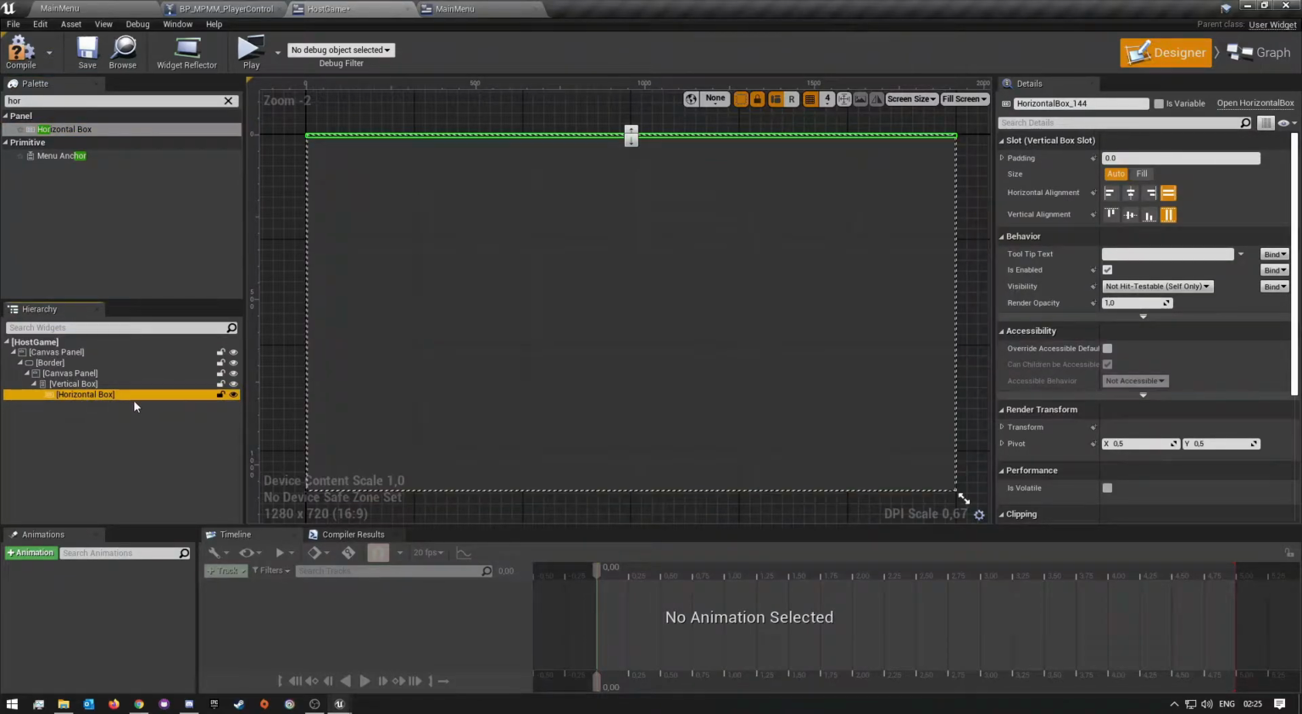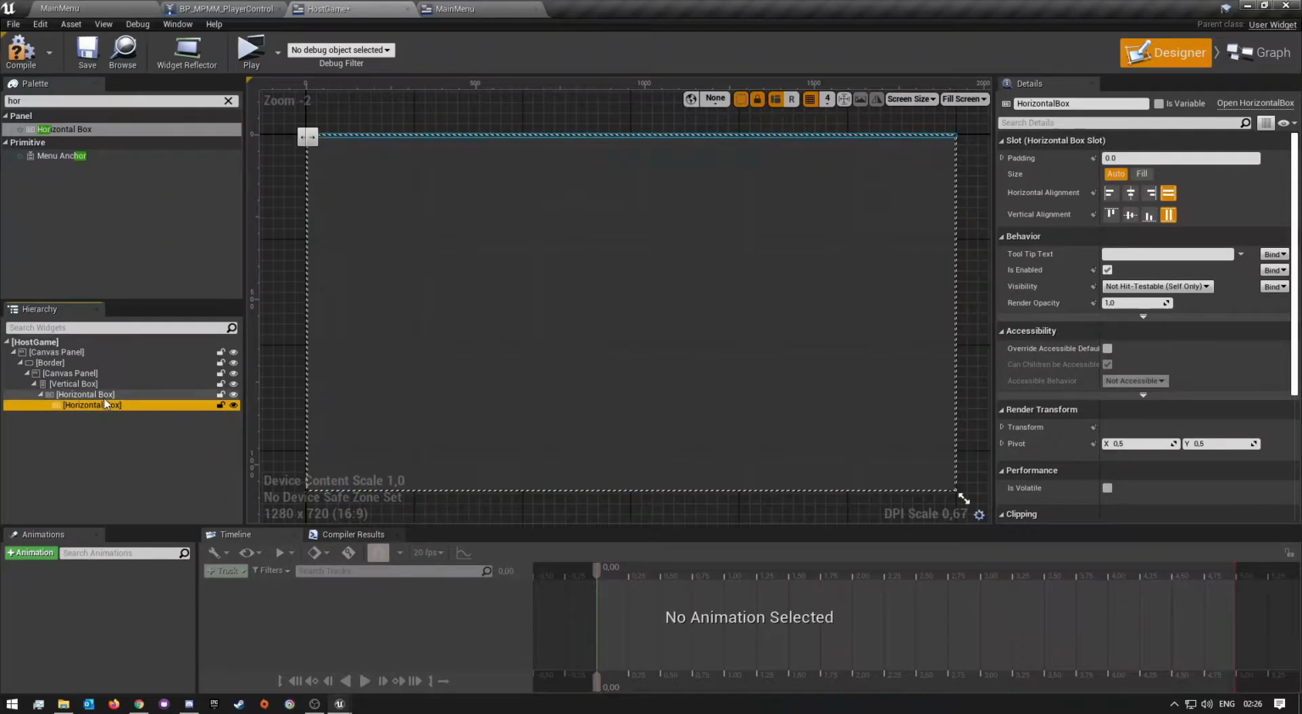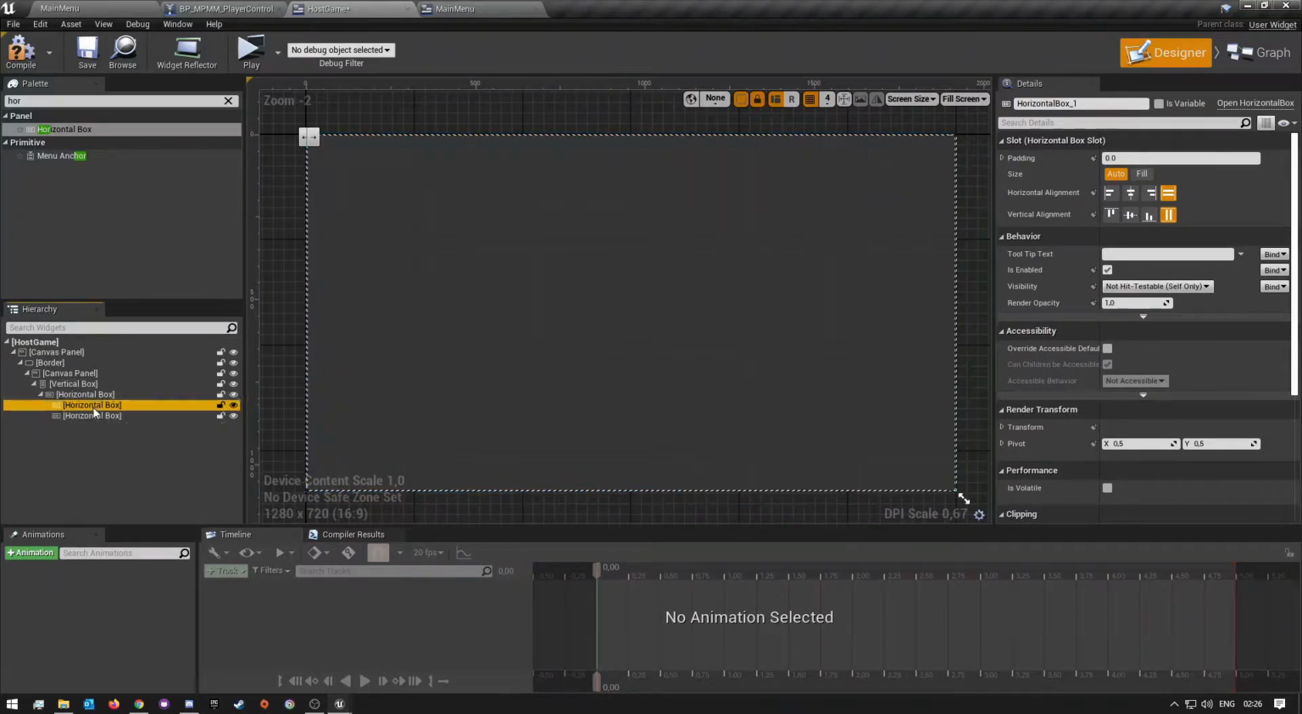And now with this one horizontal box, I'm gonna copy the horizontal box and paste it twice inside of this one, because we're gonna have a label on the left, and then on the right is actually gonna be where we either have our text box if it's for the server name, and so on and so on, so it's nicely cut in half.